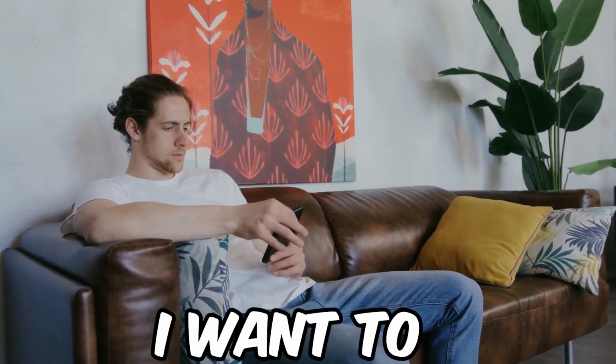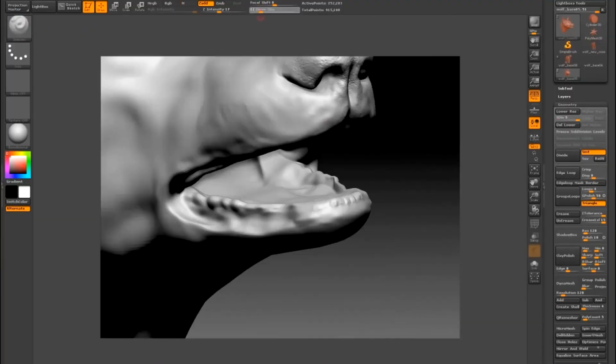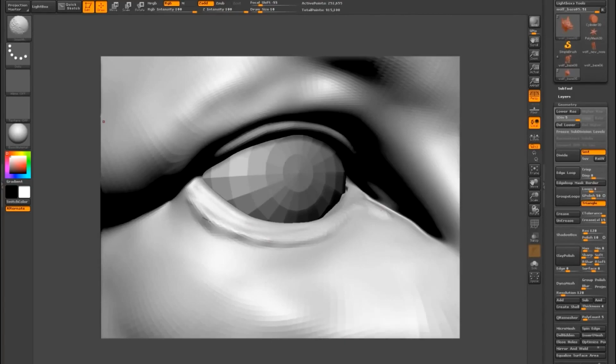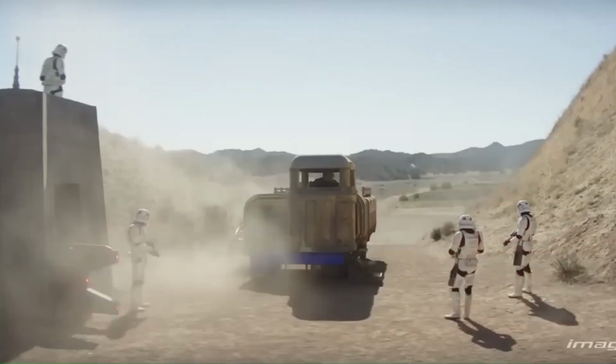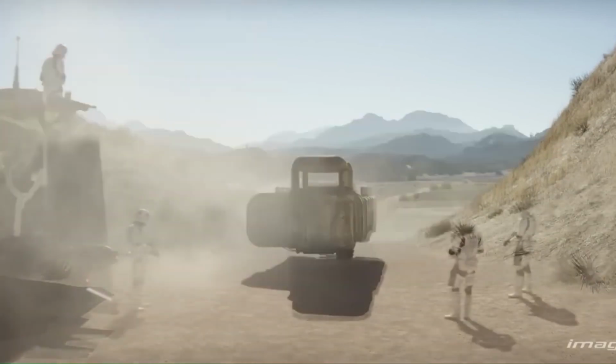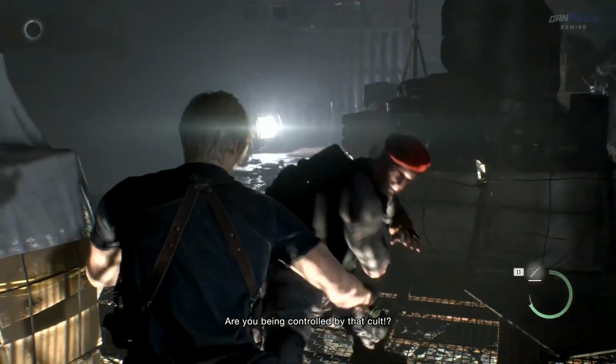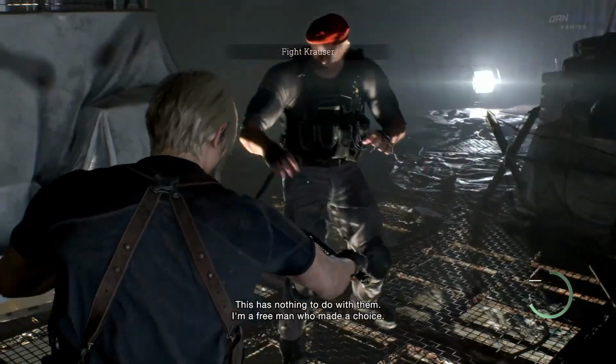In this video, I want to take a look at CGI technology and its history. What is CGI? Computer generated imagery, abbreviated as CGI, creates still or animated visual content with computer software. CGI is also called 3D imaging or 3D rendering.